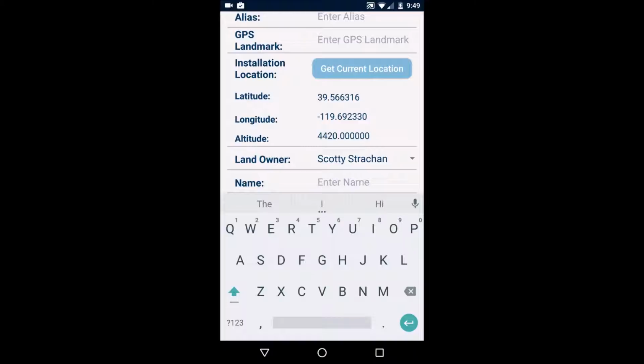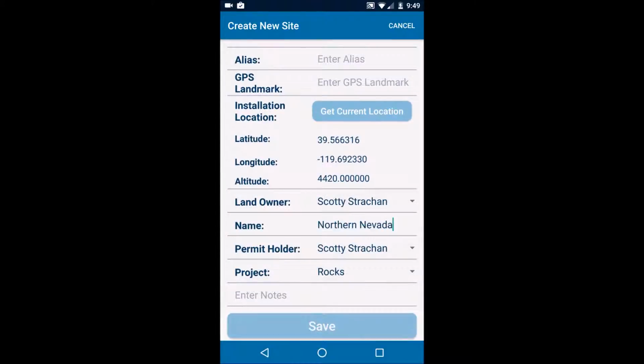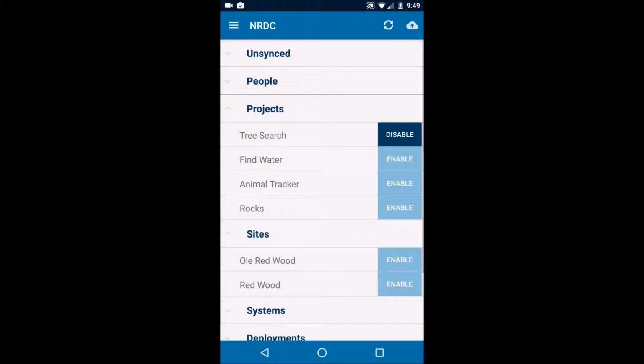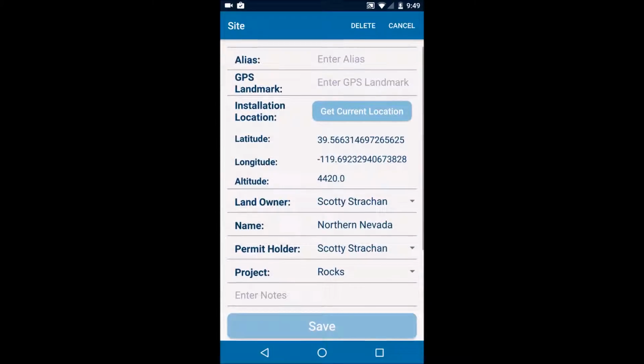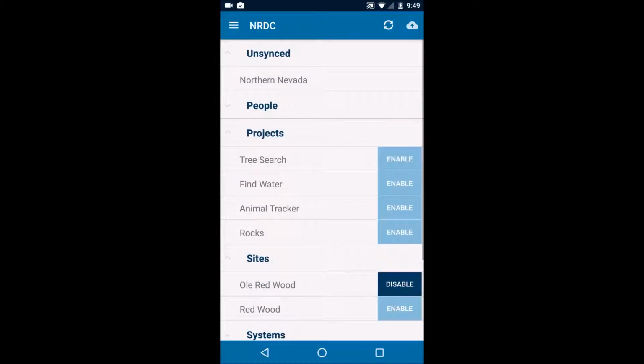Now we're going to go ahead and enter a name for this site, and we're just going to call it Northern Nevada. And we're going to go ahead and click Save. Now, back on the main screen, at the very top of the list, there's an option called Unsynced. Now, as you'll see, the site that was just created, Northern Nevada, has now been placed there, which we can click and edit data if needed.